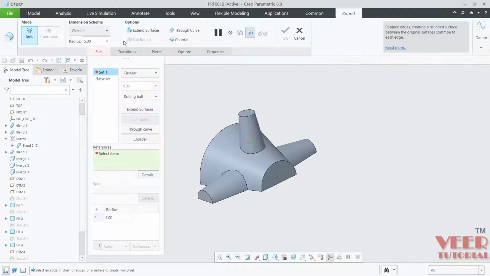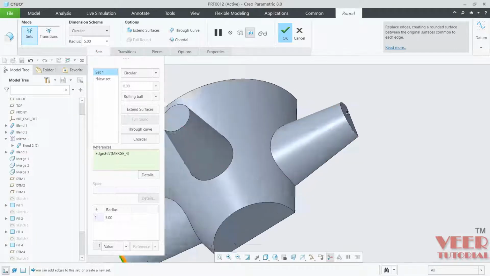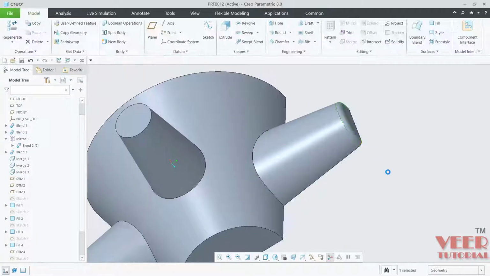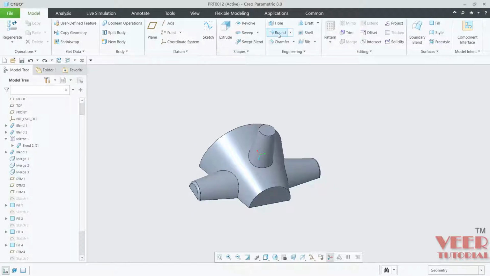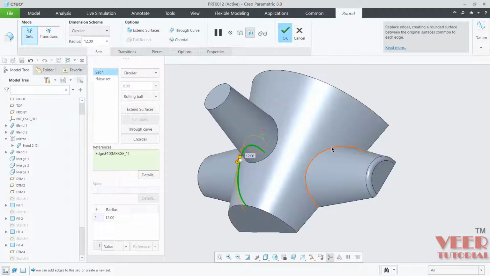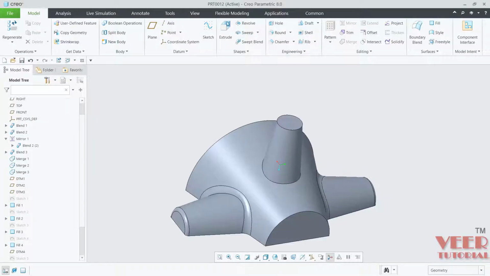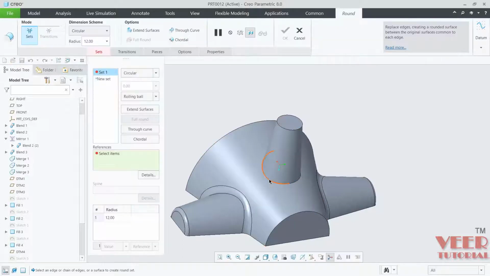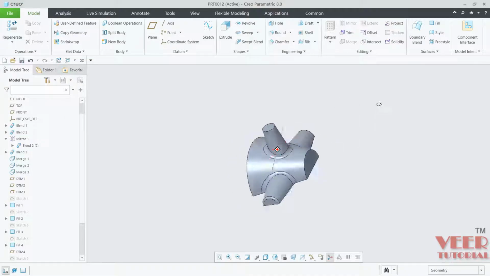Go to round. This value is 5. Select this edge and then select this edge. Click OK. For this edge, you can see from here, this is R12. So insert all the rounds. So this value is 12. Similarly, this is also R12. Also here we need to apply, this is round and this is 12. Click OK. So in this way you can insert all the fillets and you can continue making the part.